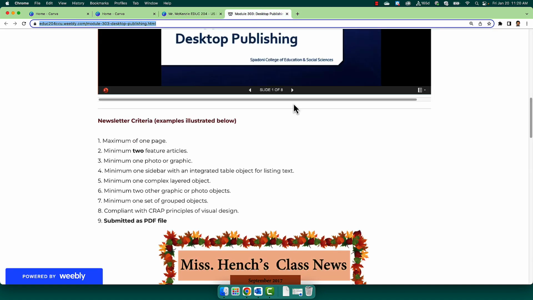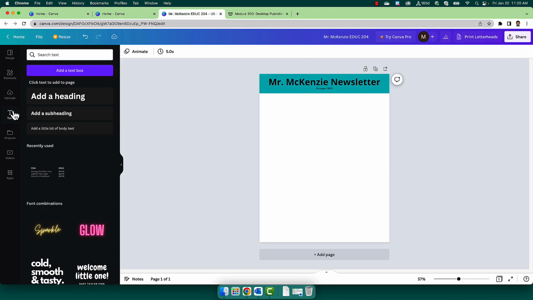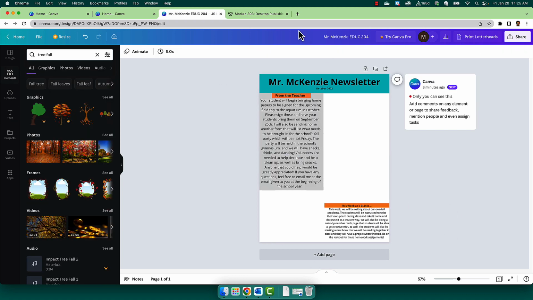The next step is to add a minimum of 2 featured articles. So in order to do that, we'll add a text box. And we'll drag those to wherever we want those articles to be. Remember, there's 2 separate articles that you're going to add.